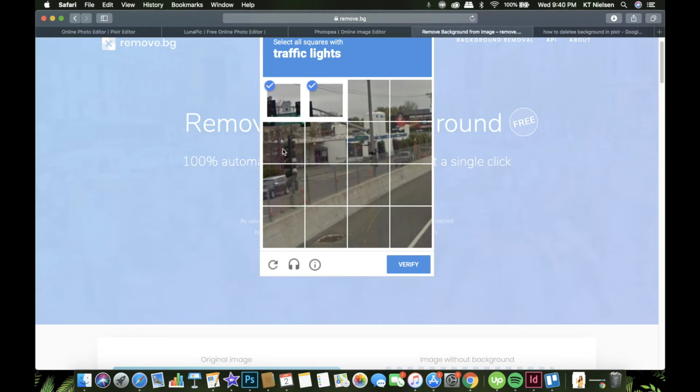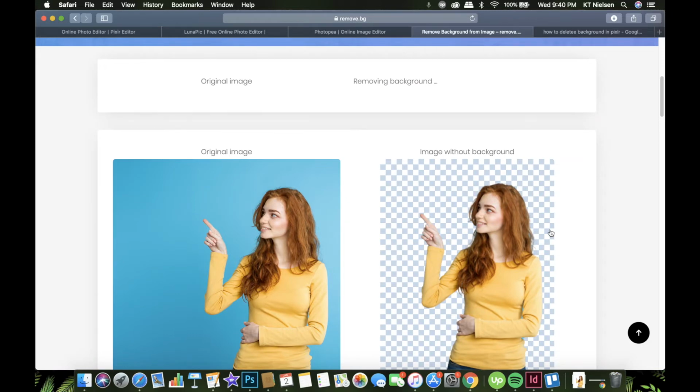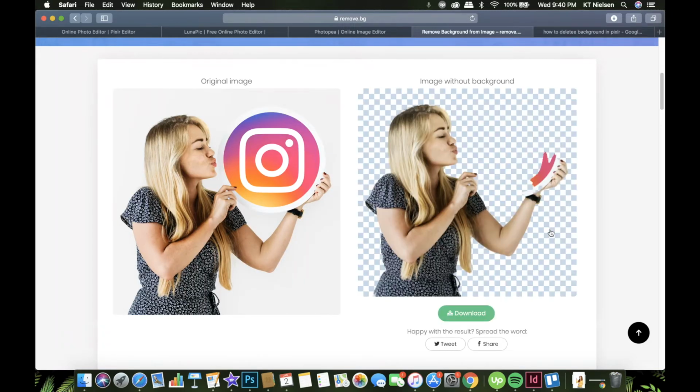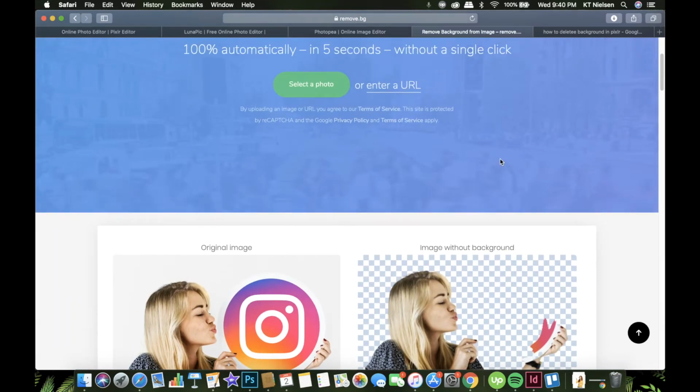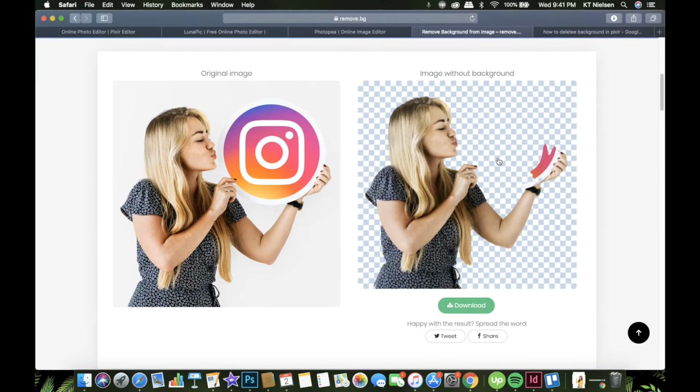So let me just verify myself that I'm not a bot, and there you go. Let's see, surprise! There you go. Okay, so here's the thing. The AI technology that runs this software actually erased the other portion of the Instagram logo as well. So that's the thing here. It's so automatic, there's no other settings that you can play around with or adjust, so you really can't control it. So what you see is what you get.